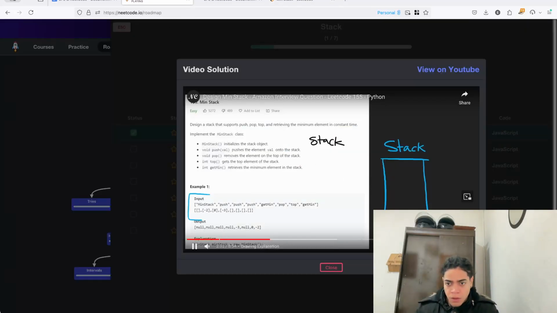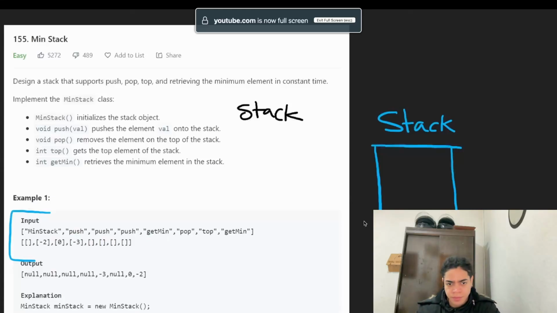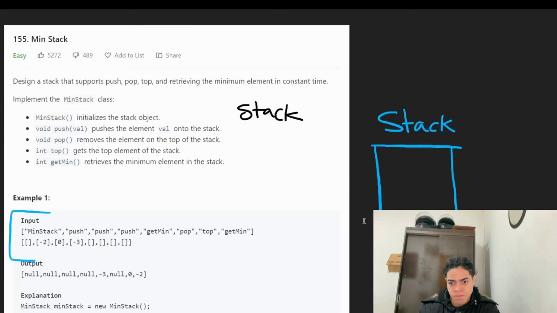So when we first added a value, we added a -2. What's the minimum at this point in our stack? When we only had one value, the minimum at that point was -2, right? When we added another value, we added a 0. What was the minimum at this point? When we added the 0, did this replace our current minimum -2? No, it did not. So in other words, we can leave our minimum as it is.